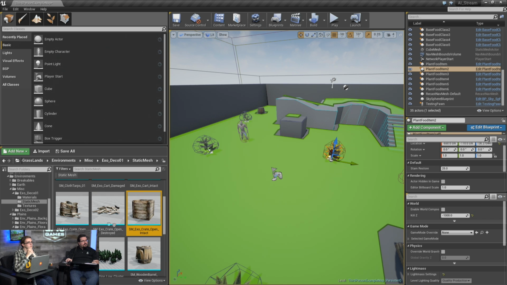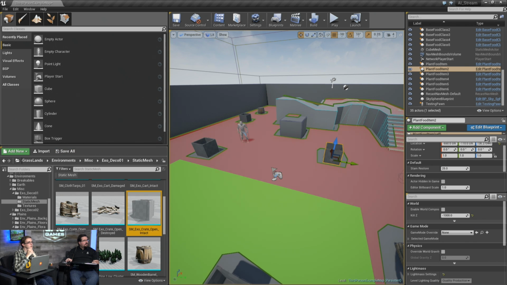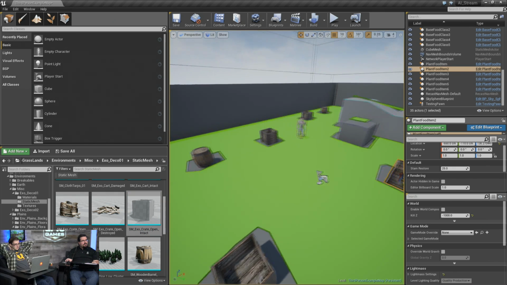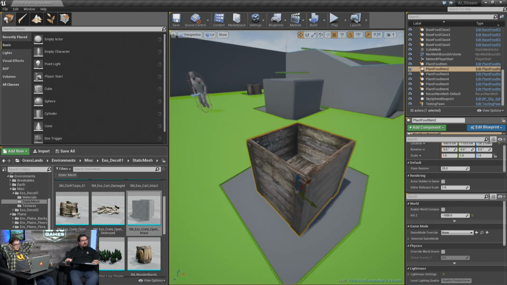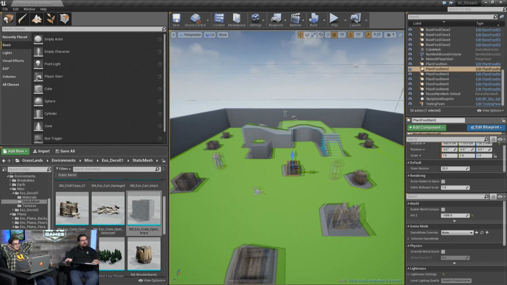Sure, crates. Well, sure, we'll eat crates, because that makes sense. Crates. That worked. Whatever. I could not tell you what was wrong with that mesh, but it did not like that mesh. I will dig into that later, because that is odd.